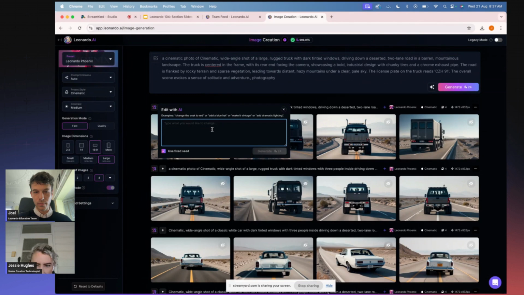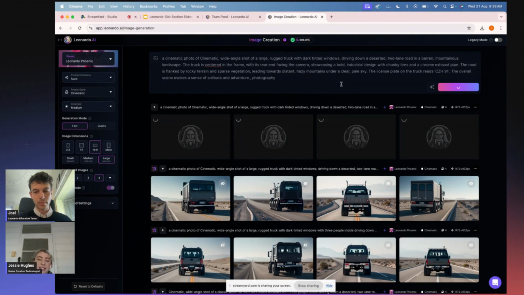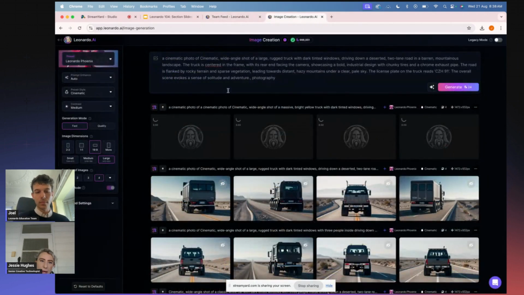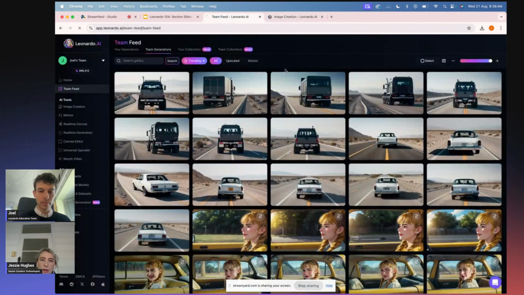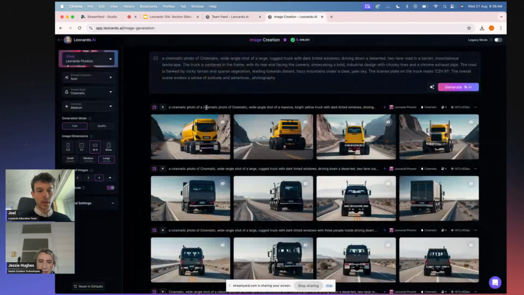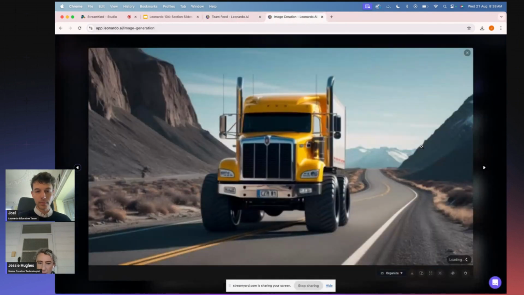So he might be like, yeah, that's good, but change the truck to yellow, make the scene more impressive or something. I don't know, it's a bit abstract. And in real time, we go back to our team gen feed. In real time, this will populate into that. So once it finishes, you should be able to get it quite soon. And he'll instantly have this there in his feed, which is really helpful to work from.